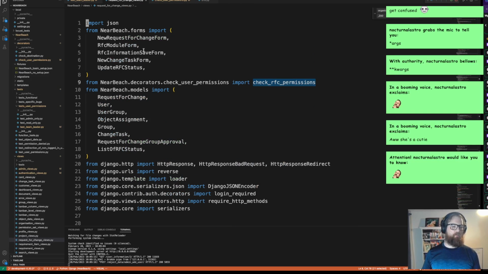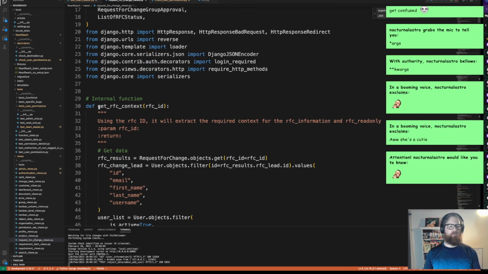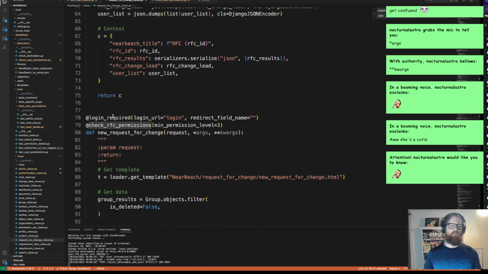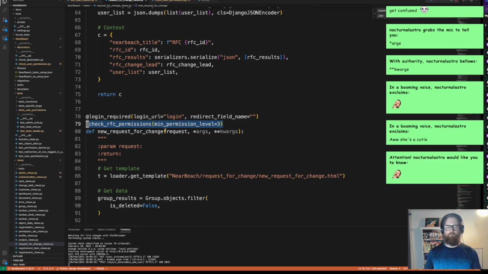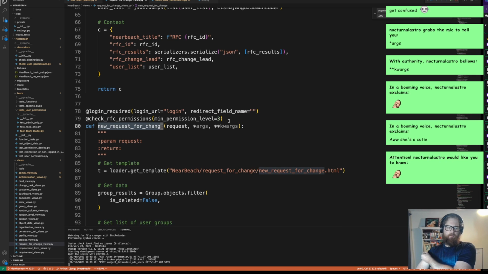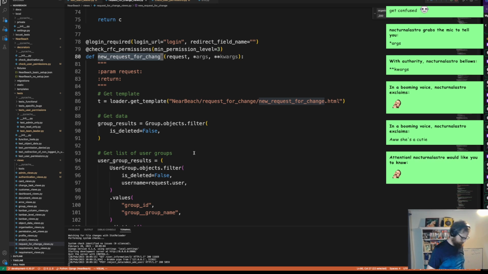So let's jump into the request for change. We've got the check RFC permissions. Down here, internal function, we don't need to worry about internal functions. Check RFC permissions. All right. New request for change. Okay, yeah, that's pretty simple. That should be working. So, why isn't it?